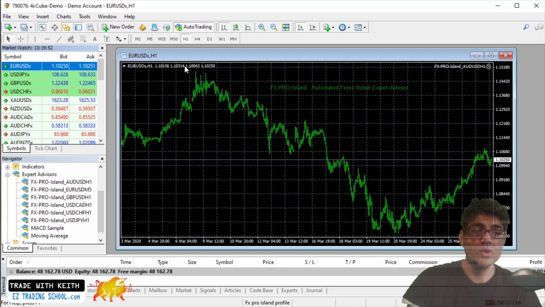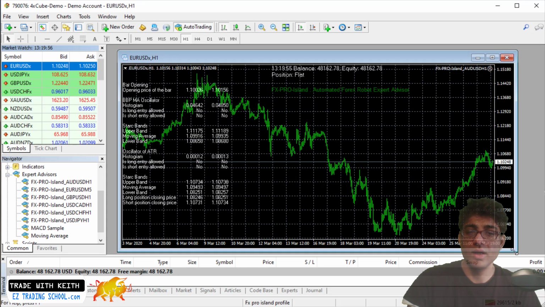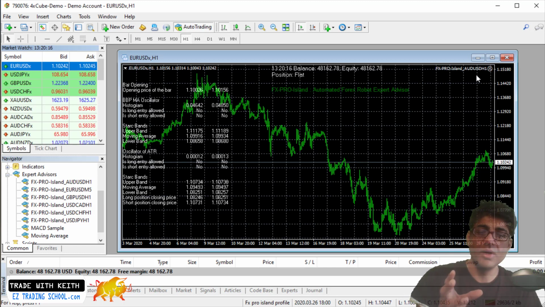Okay, so it's overridden. Okay, so this is wrong. This is wrong in two senses. Now this is a mistake you don't want to make: the chart is EUR USD, but the auto trader expert file from FX Pro Ireland is for AUD USD, and that means it's going to use a different algorithm on a wrong currency pair, and you're going to make losses.